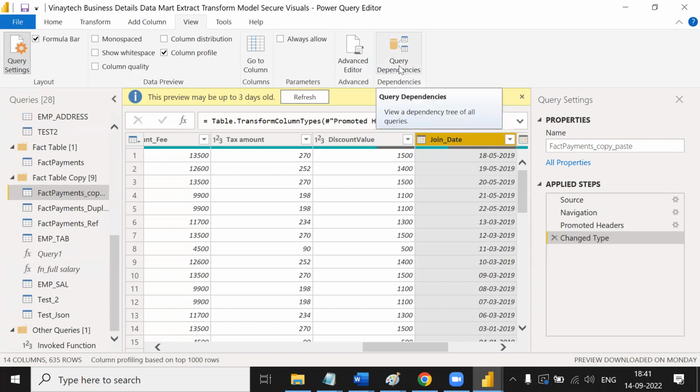Real-time professionals who are good at technical work always use query dependencies. I use it very frequently because I will not remember everything I did. So I will go to query dependencies and see, okay, this concept is from so and so. I forgot. Okay, like this.